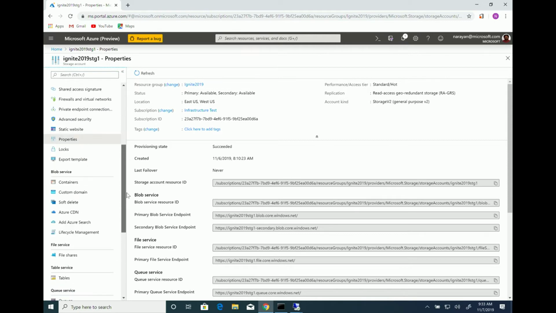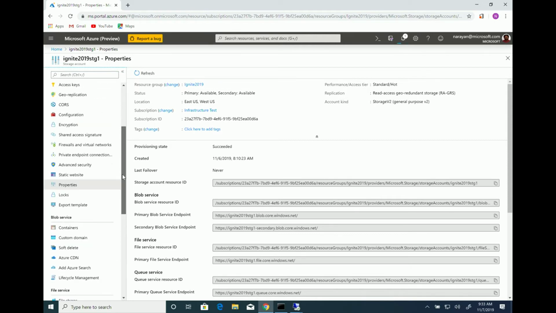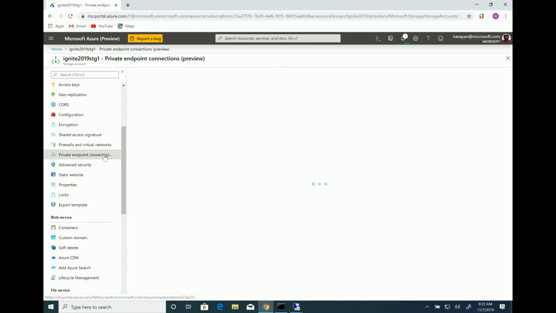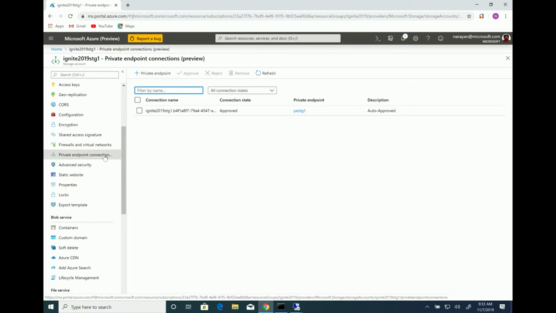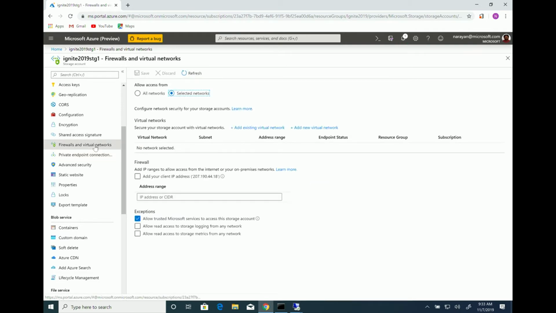Now, if you go look at private endpoint connection, that storage account already has a private endpoint from my VNet that's in approved state, which means that's the only one that can access the storage account. If you go to firewalls and networks, it says no networks. I selected none, which means you can't access the storage account from anywhere else.